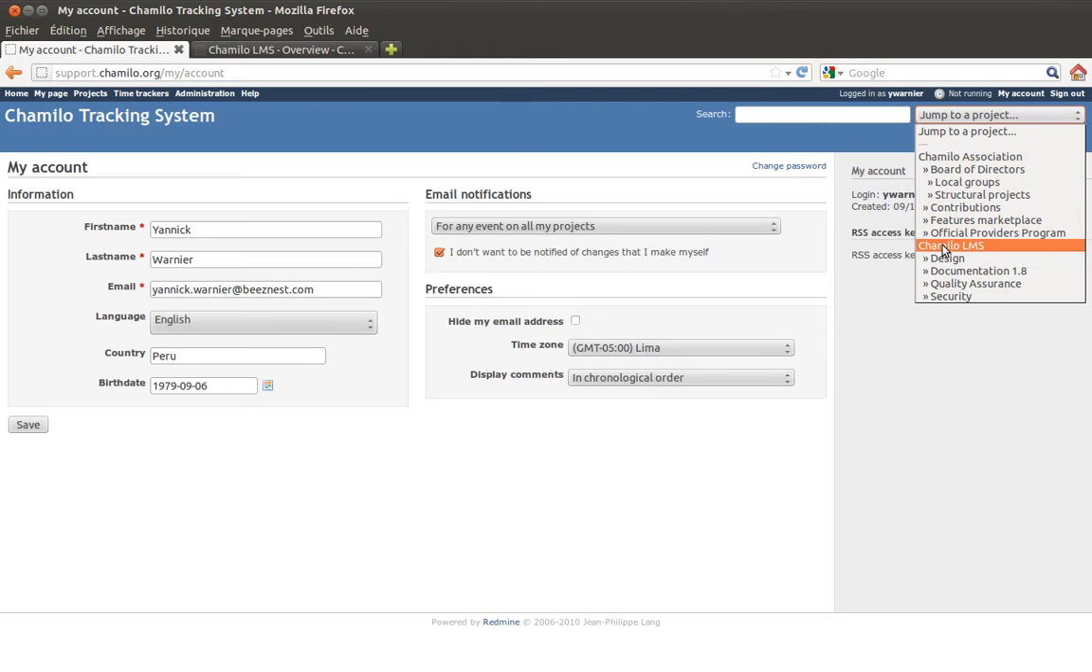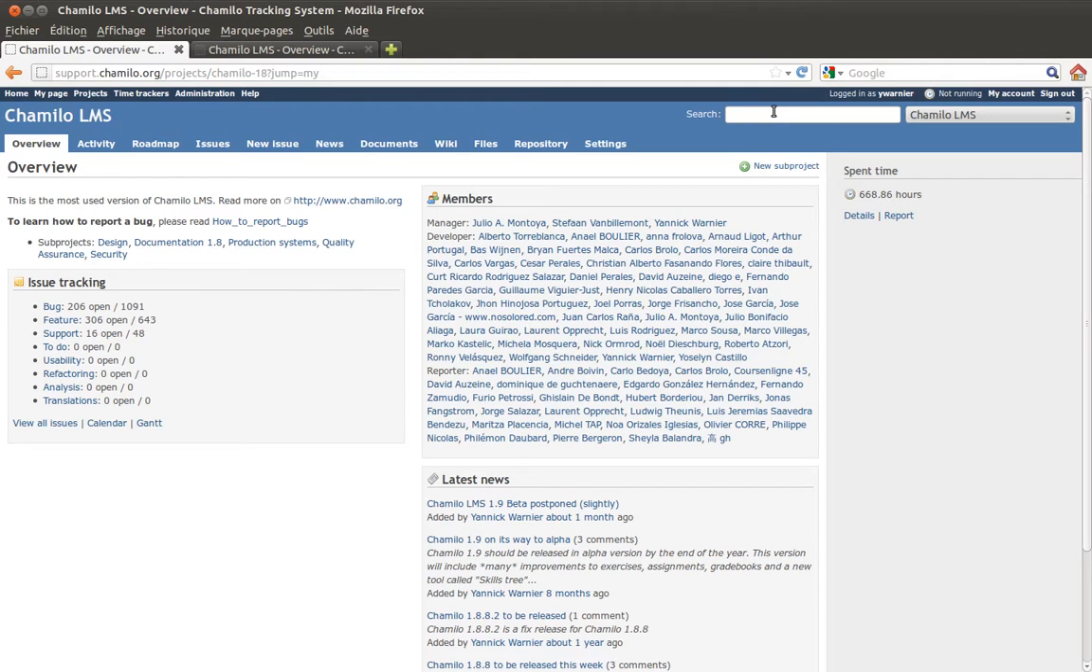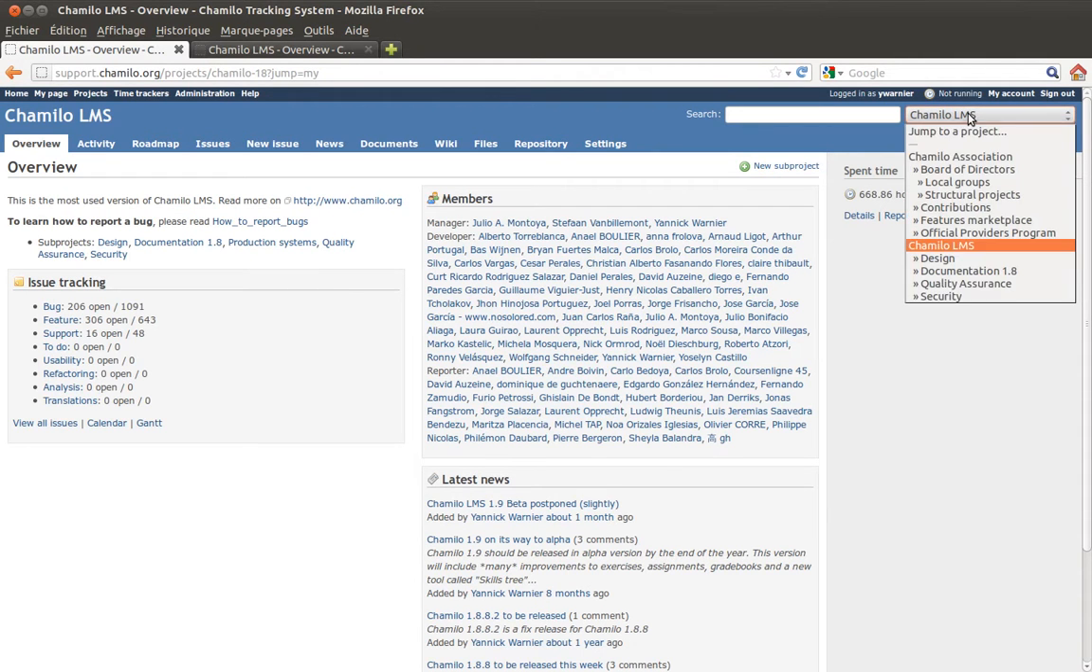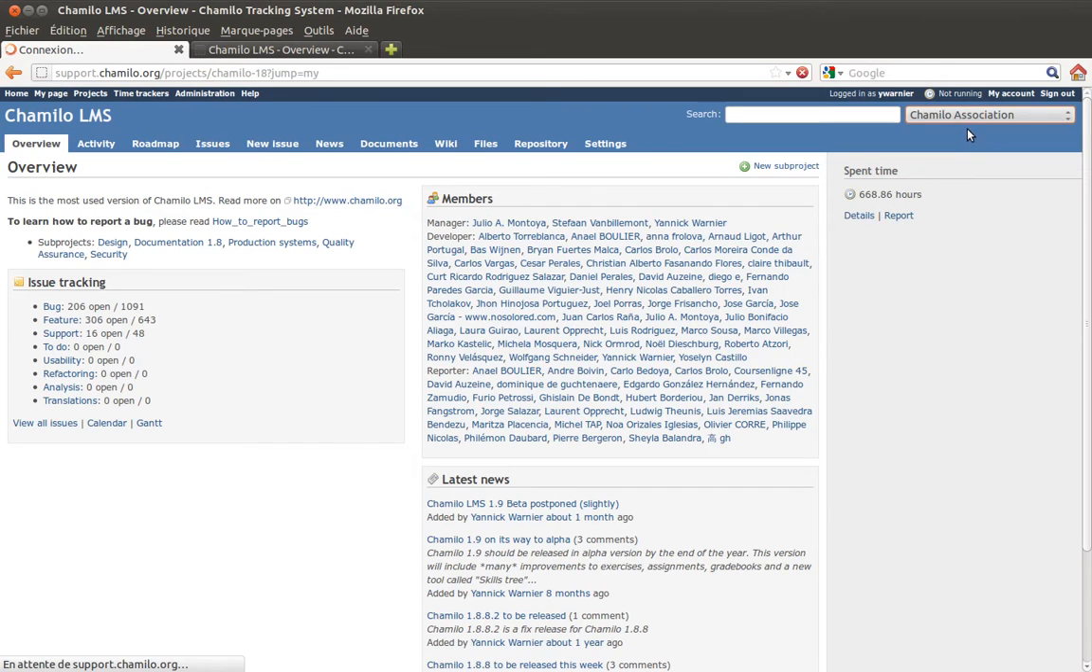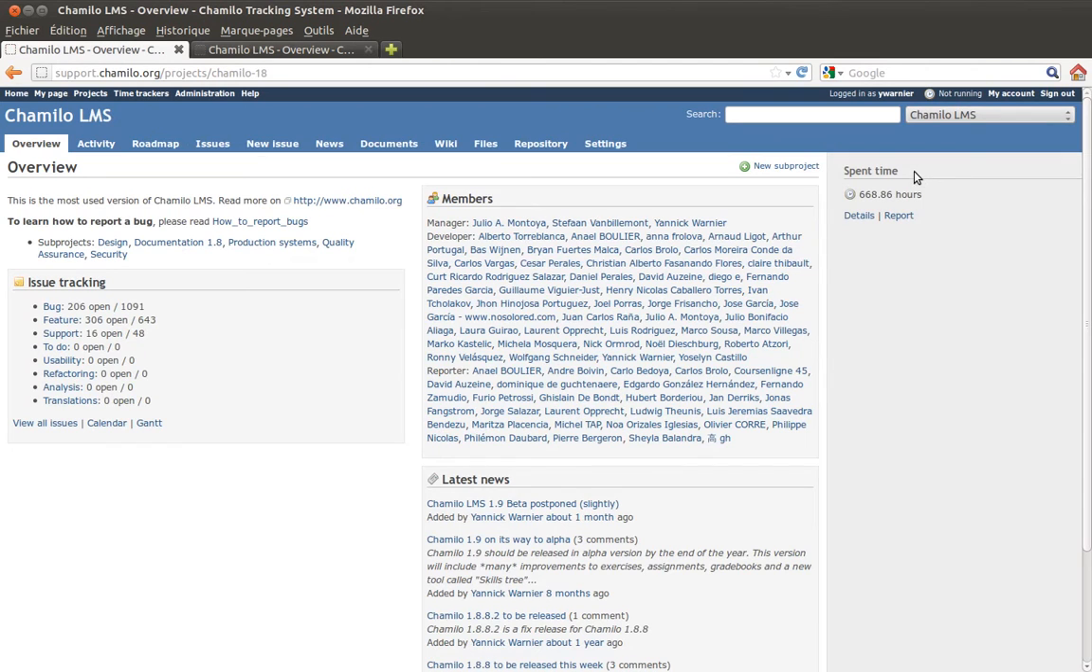So let's say I want to search in the Chamilo project, but I haven't entered any search term inside the search box, so it will basically send me to the homepage of the Chamilo LMS project if I pick Chamilo LMS here. If I pick Chamilo Association, I will get to the homepage of the Chamilo Association. If I pick Chamilo LMS, I will get back to Chamilo LMS. So this is basically the generic interface. Now we're going to delve a little bit deeper inside the interface of a specific project.